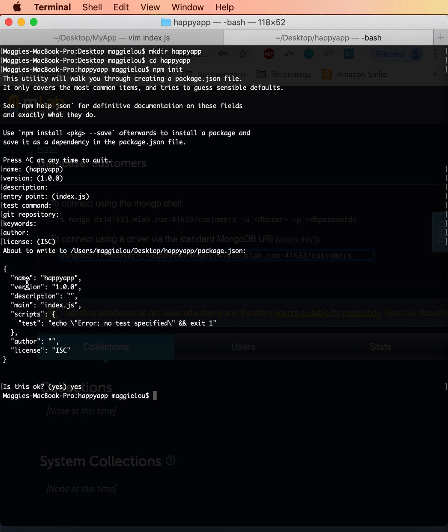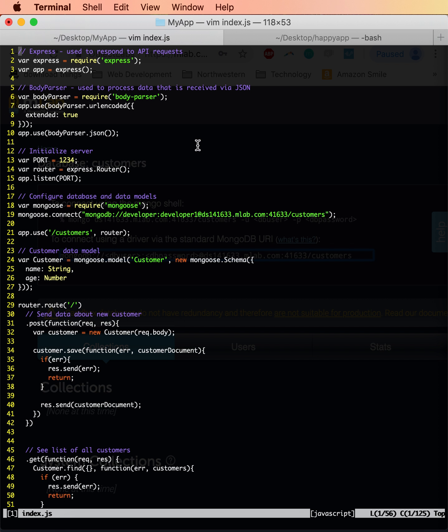And the one thing to note is it says here that the entry point is index.js. So we're going to write all of our code in the file called index.js. So for the sake of time, I've already created a server file, and now I'll just walk you through the different parts of what you need.